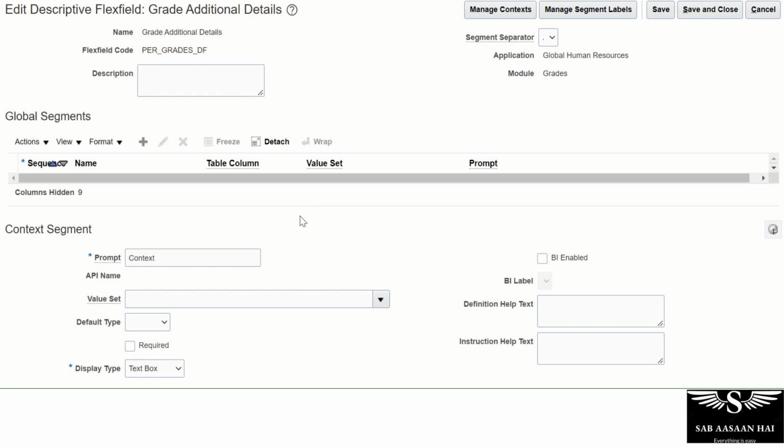So let us first create a global segment. I will show you how it is going to appear, and then we are going to create the context. So let's create the global segment.